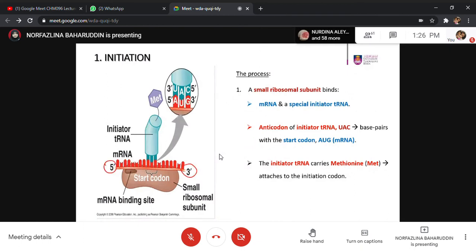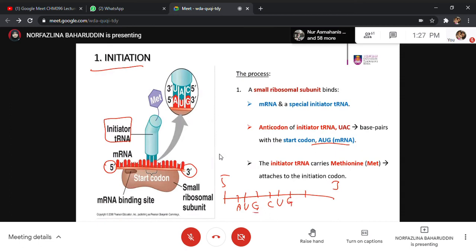We have the mRNA here. Initiation, the beginning. The first tRNA is called the initiator tRNA. It has an anticodon here and a codon here, the start codon. The start codon, which I taught earlier, is AUG. If you have mRNA 5' to 3', you have AUG here. When it sees AUG, this is the start codon, meaning the translation process will begin here.